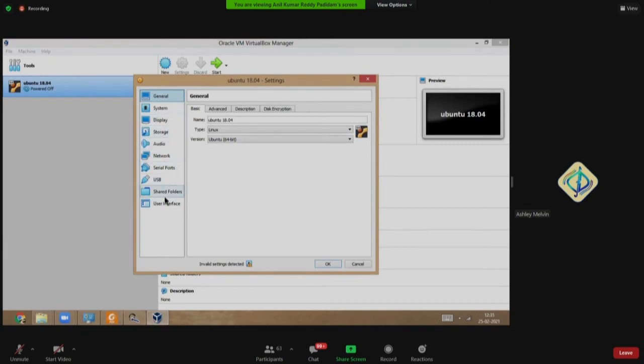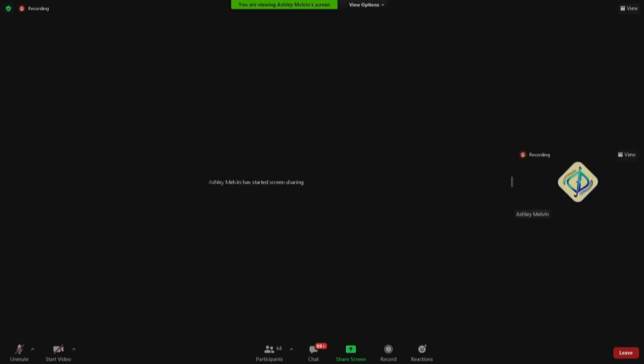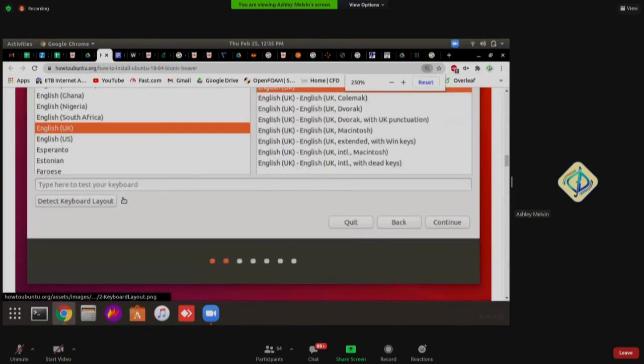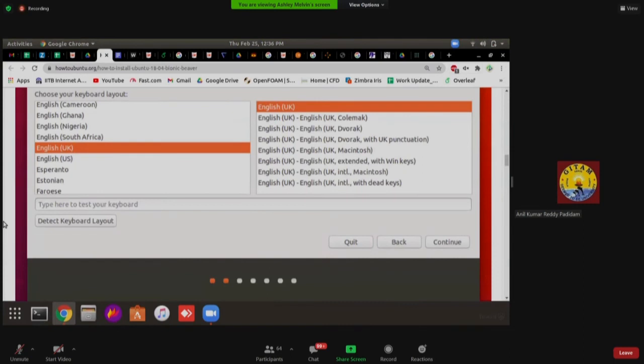Okay, I'll just share my screen. Once you get an option like this, you must have chosen UK, right? Yes. Instead of that, you can just click on detect keyboard layout. That might solve the problem. Now, when I choose this, it is asking me to type some letters, maybe for cross checking. Maybe, yeah. You can just go ahead with the instructions on screen and see if that works.